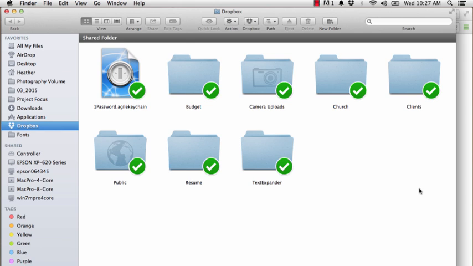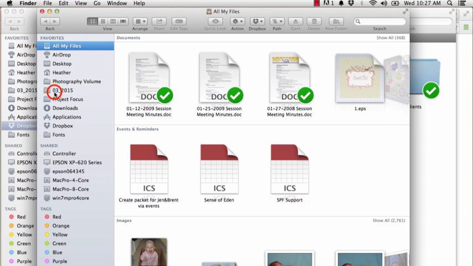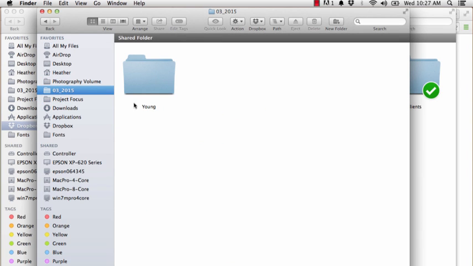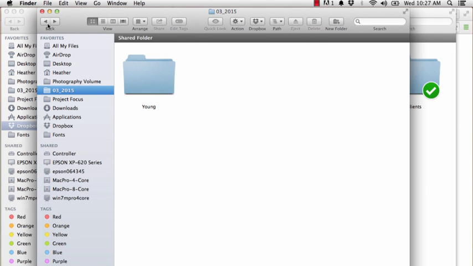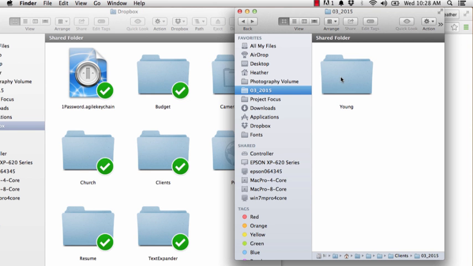But in order to address the original question, let's say we want to share a few files or all of the high-resolution files with a client. I've created this folder in Dropbox called Clients. It's just as simple as creating a new folder. But what I'm going to do is open a new Finder window by pressing Command N on the keyboard. And I'm going to navigate to this folder called March of 2015, and it just has a client folder, and there are a few files in there. I just want to show you how this works. What I'm going to do is make this window a little smaller, and then I'm simply going to click and drag this folder called Young into Clients and let that go.